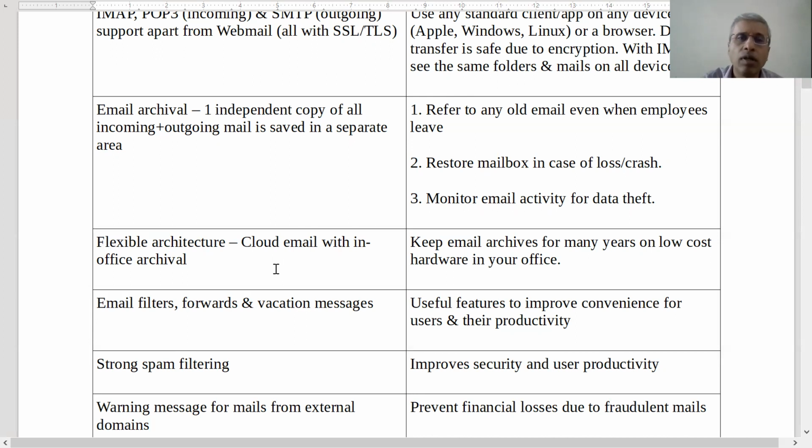So the advantage is that on some fairly low cost hardware, okay, you can have a desktop system, and many of our customers have done that. On low cost hardware in your office, you can put some 2 TB, 4 TB, 10 TB, or even more hard disk. Okay, and you can use this to store email archives.